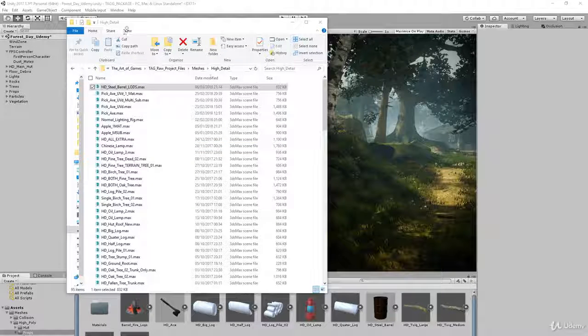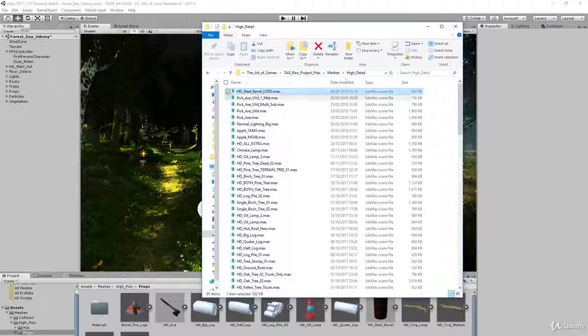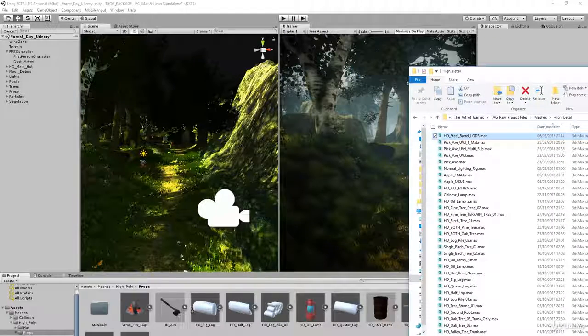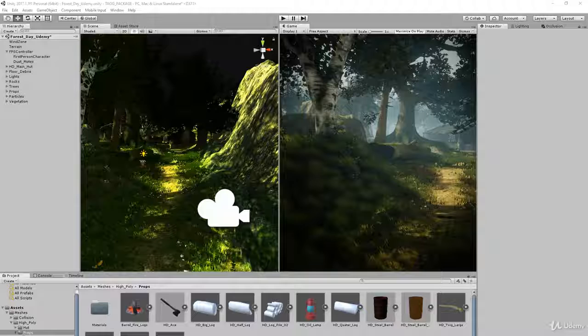Okay, so now I'm going to show you how to bring in your steel barrel with LODs into Unity and set it up. What I've got open here is my meshes folder with my LODs mesh inside it, and I've opened Unity up to my props, my high poly props folder, and I'm going to drop it in here. All I'm going to do is grab it and drag it into here like this and let Unity do its thing. There it is. Okay, so move that out of the way and it's done it.